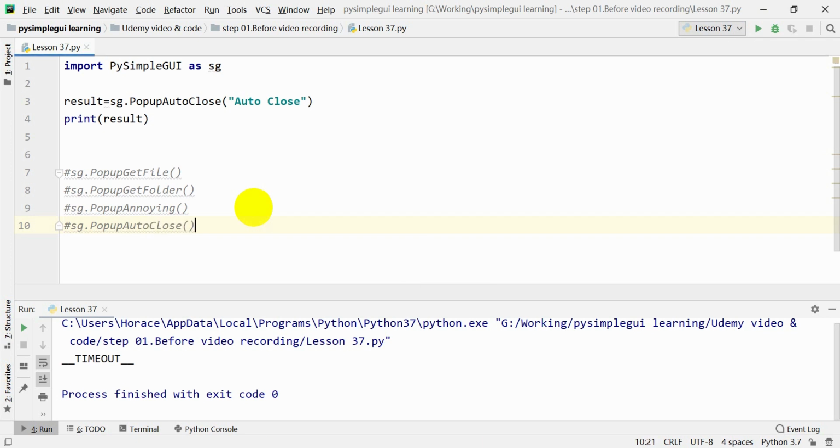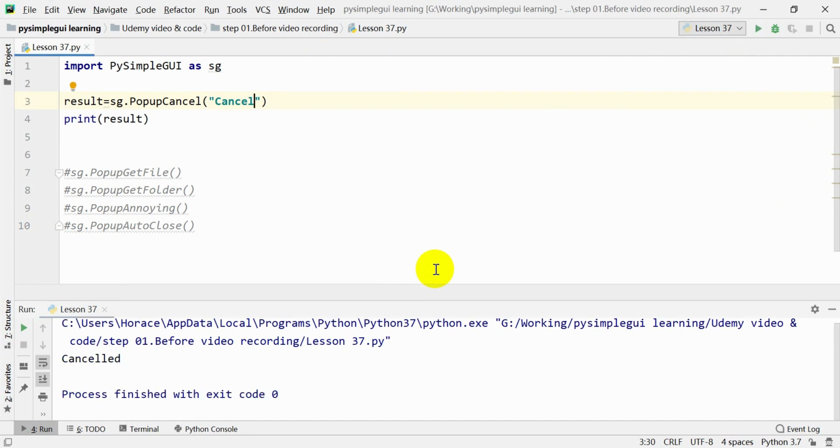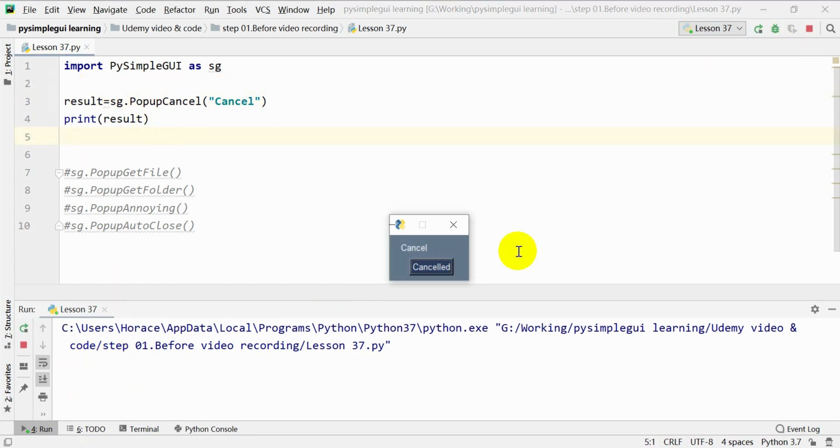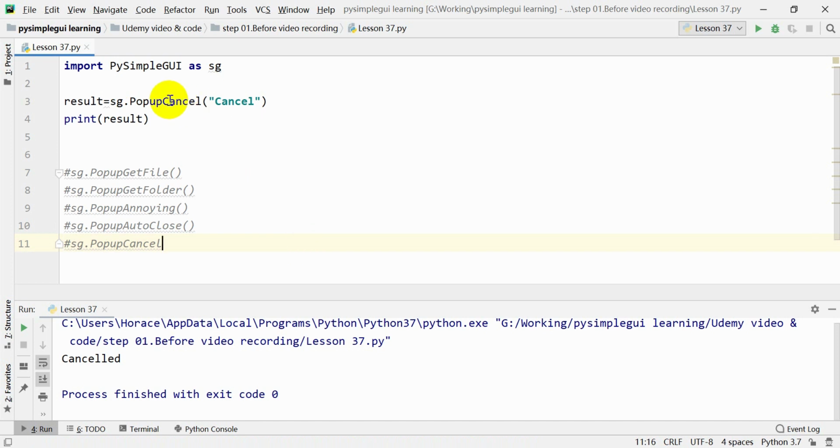So after auto close, we have popup cancel. So for popup cancel, it would just be a normal pop-up, but the button would be called canceled. For this, it's useful for telling the user you already canceled something, for banks or something like that. And when we press canceled, the return value is canceled right here because of the result, and that's the button name. Alright, so I'll put it down here again. Popup cancel.